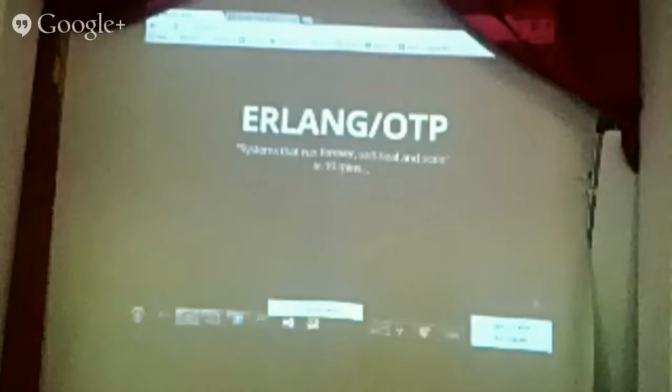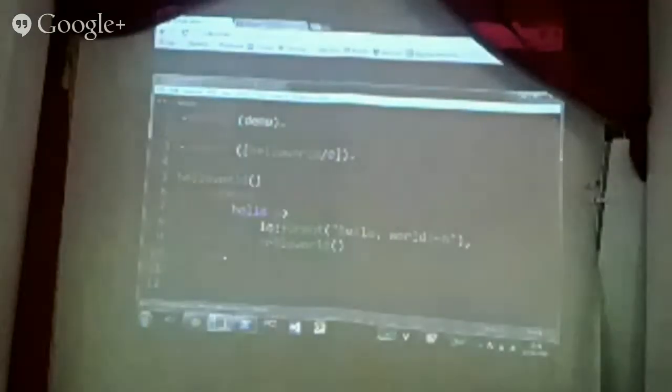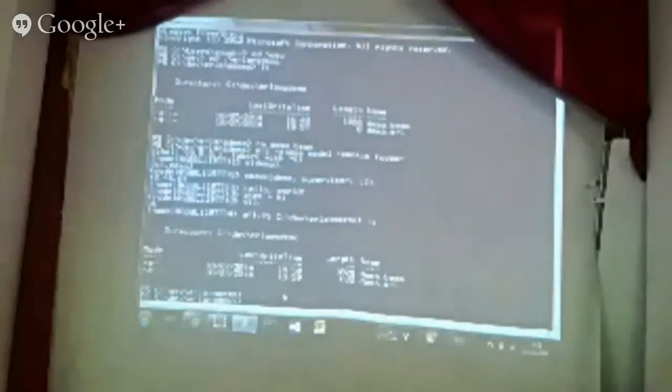Okay. So that's a module in Erlang. It uses the module system, and it's got a simple function called hello world. And it exports that function, the export directive there. So this module is usable outside of the module.